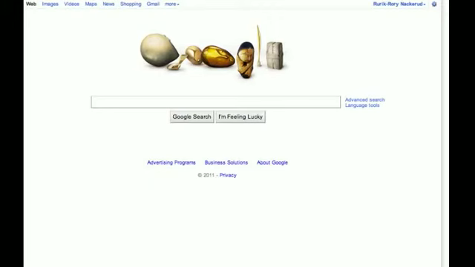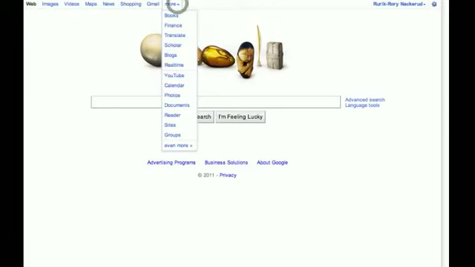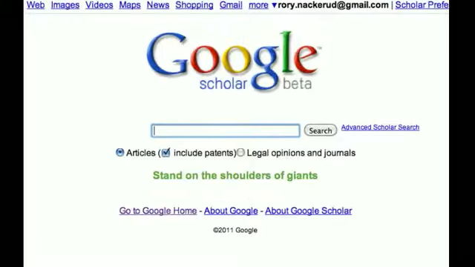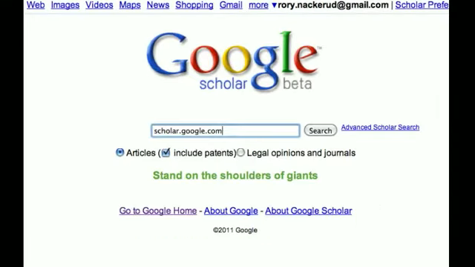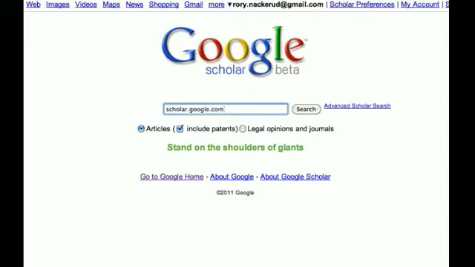If you go up to the top where it says More and click on that, you'll have a choice, fourth one down, that says Scholar. So we're going to Google Scholar. The other way to get there is to type in scholar.google.com. That's one way that you can find the site that we're on right now. I'm going to zoom us back out a little bit. Okay, so the next thing that you're going to be doing is you're going to go to Advanced Scholar Search.